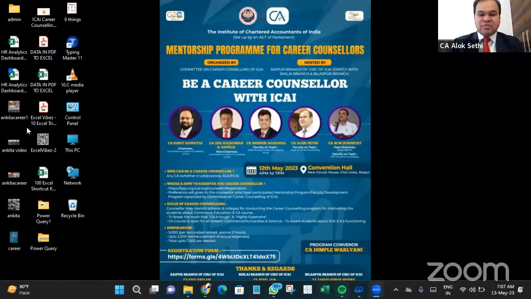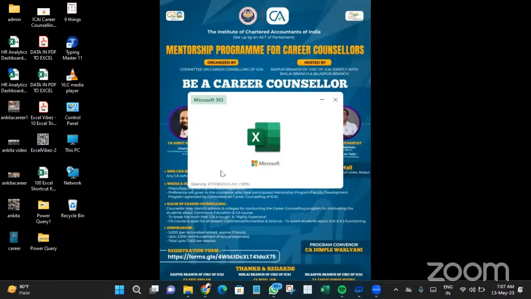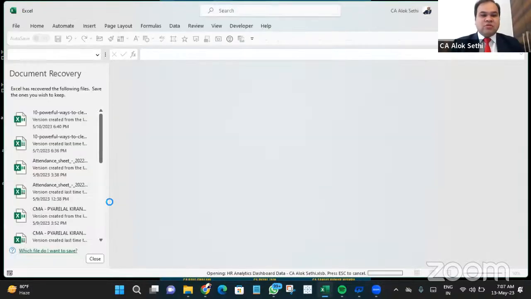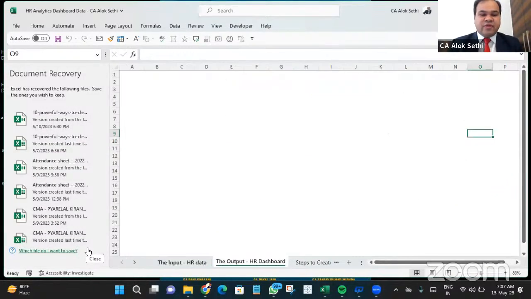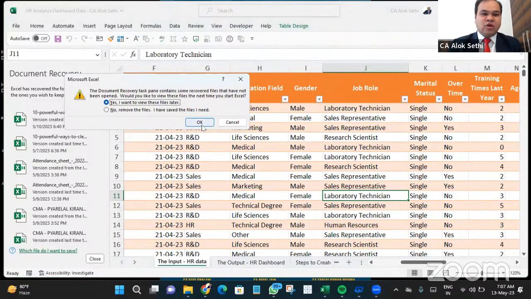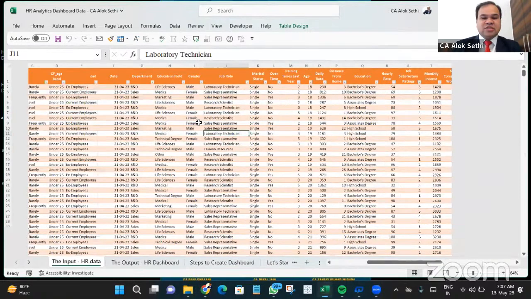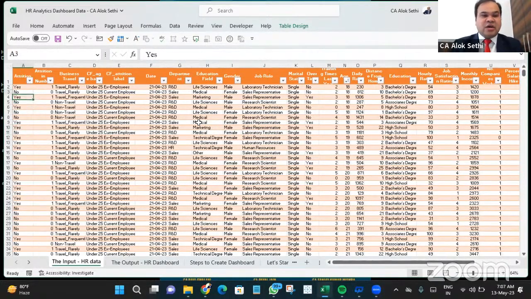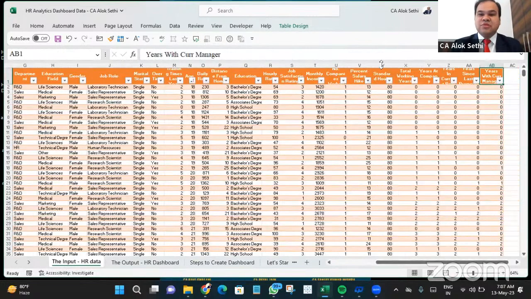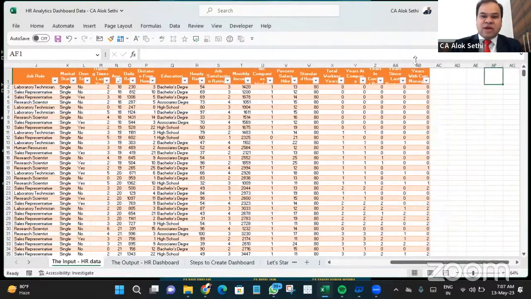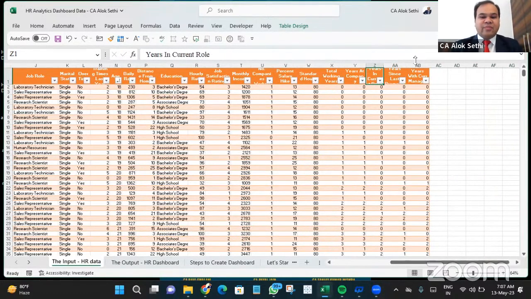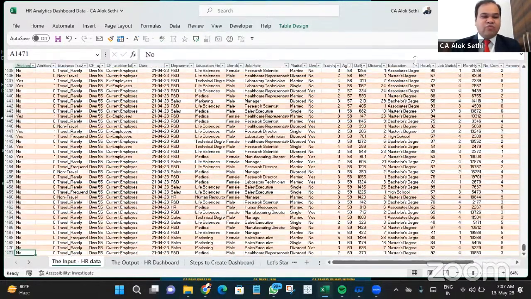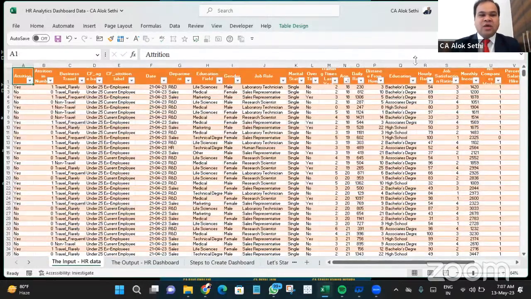I hope my screen is visible to all. Yes. So this is the file that I've shared with everyone, and I'll show you what we intend to make. This is the data that we have. It's basically HR department data of an organization. You will see that there are around 26 columns in this data, or more than that. There are 28 columns, because 26 alphabets we have, so 26 plus 2, 28 columns, and 1471 rows. So this is the size of the data.